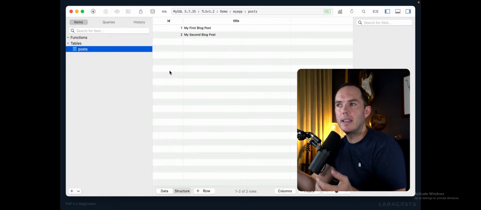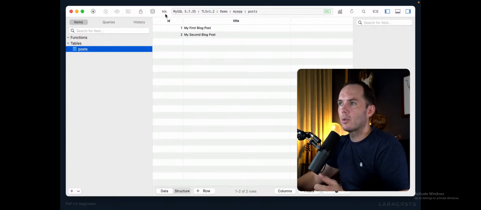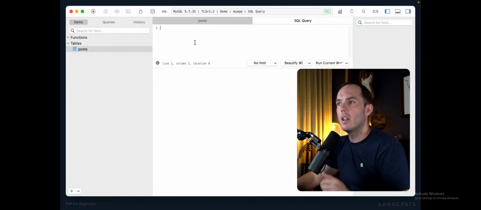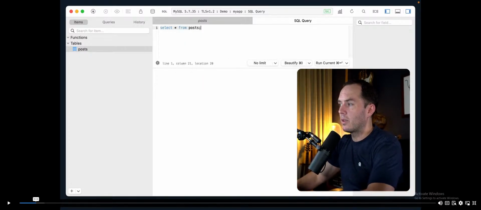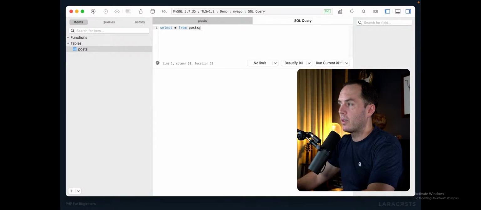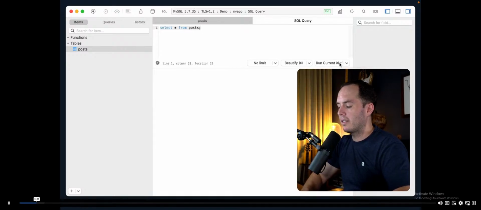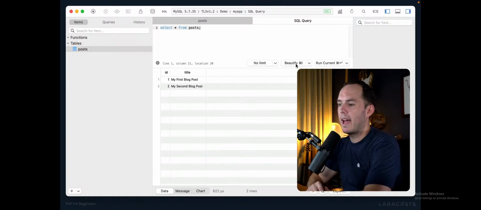And query is sort of the key word. To do that, we need to write an SQL query. We'll do our first one together. Select star from posts. This means select everything from posts. I can run that, or you can see I can press Command Return on the Mac. Okay, and sure enough, here are the results: all of the records from the posts table.